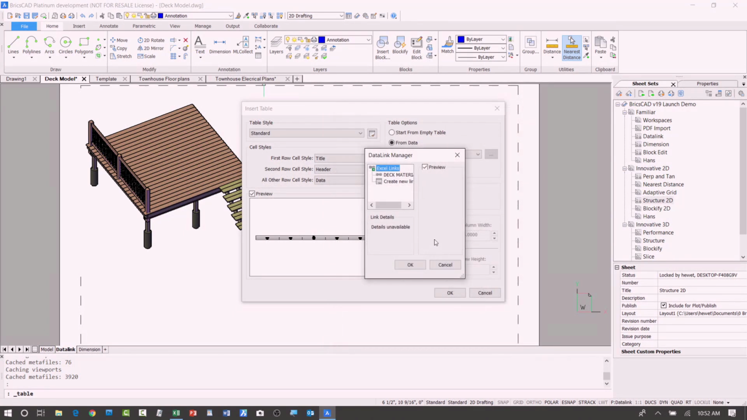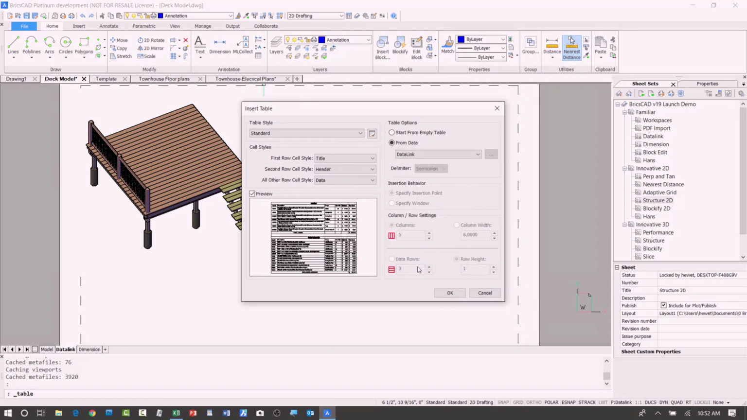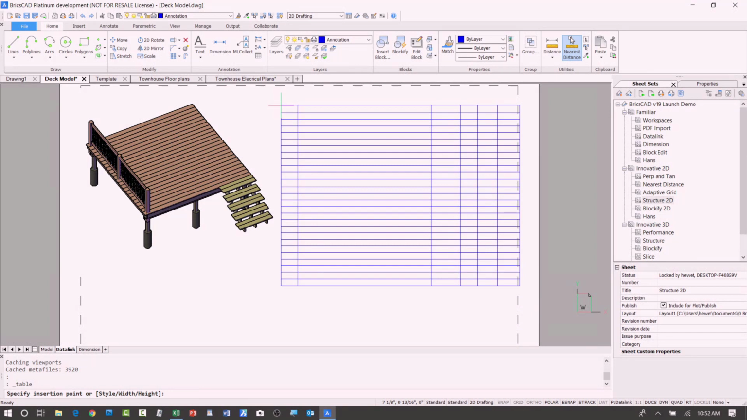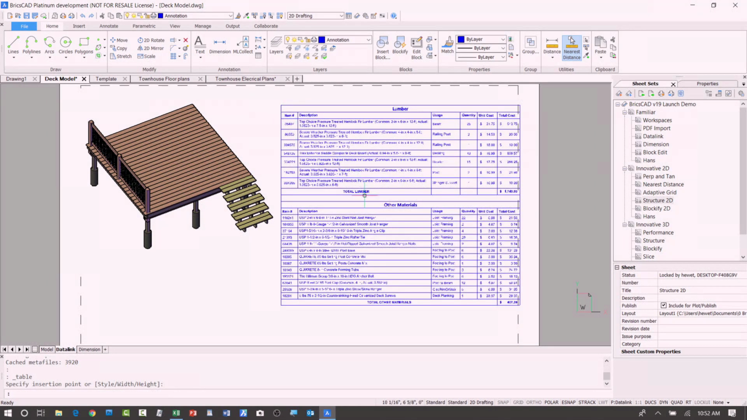link to that, and you can see here that it will display a preview image and paste it in, or not paste it, just linking it in. So I have all that data from that spreadsheet now right here in my drawing.